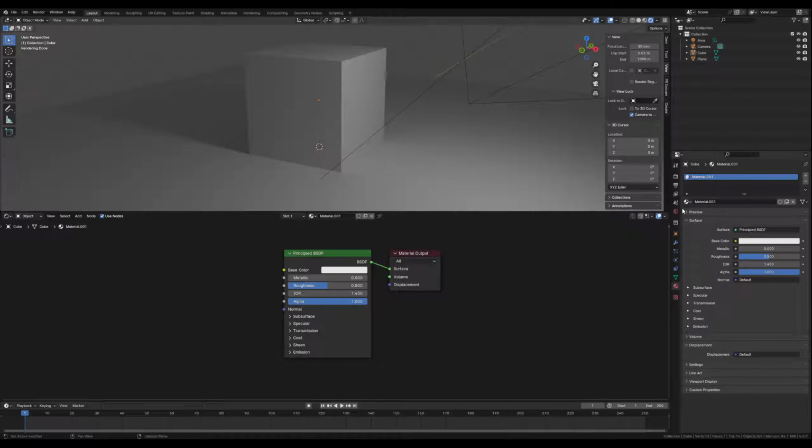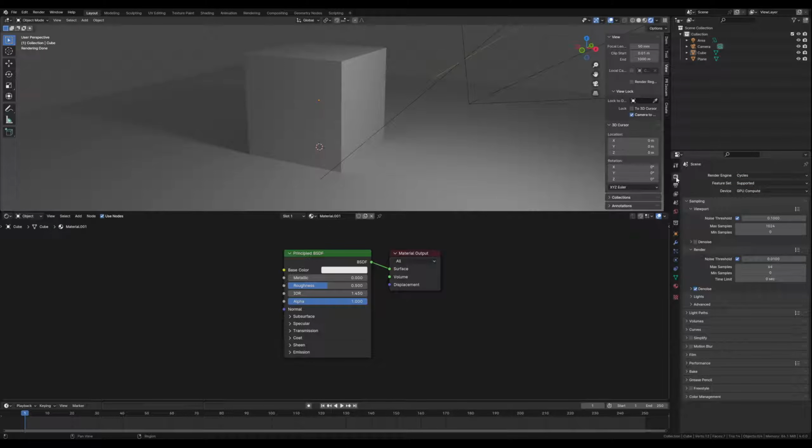Let's make one more thing in render view, max samples. Let's change it to 64. We don't need 1024, sorry. 64 will be just enough.